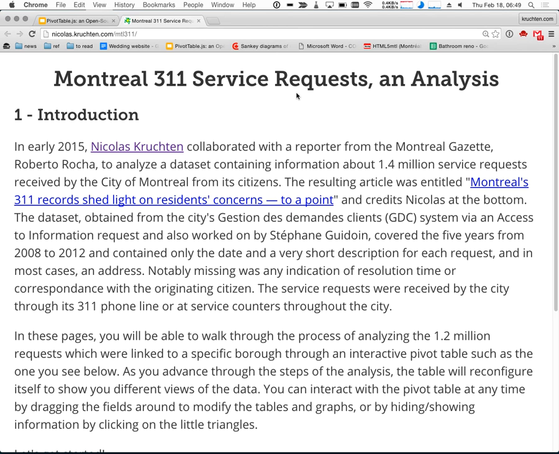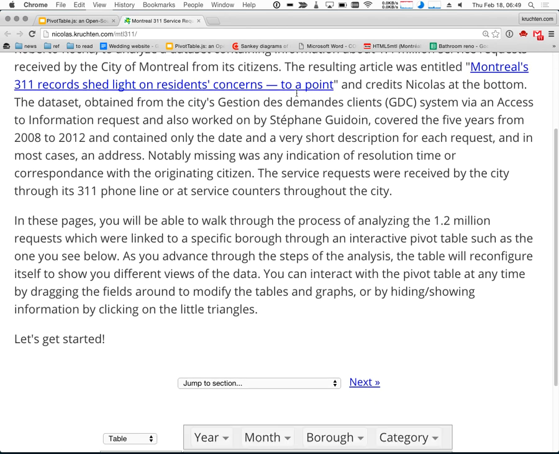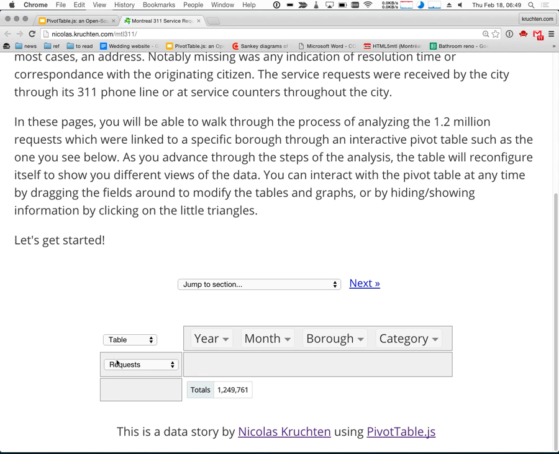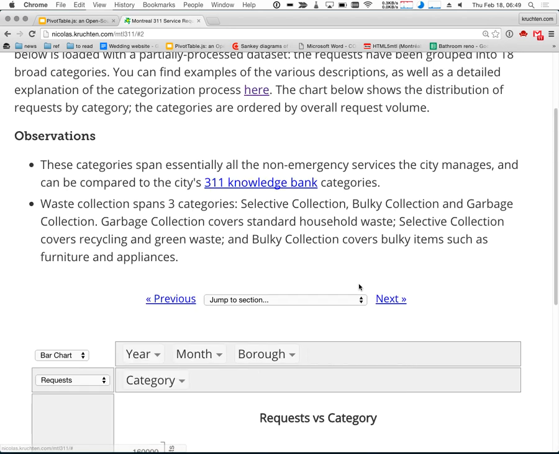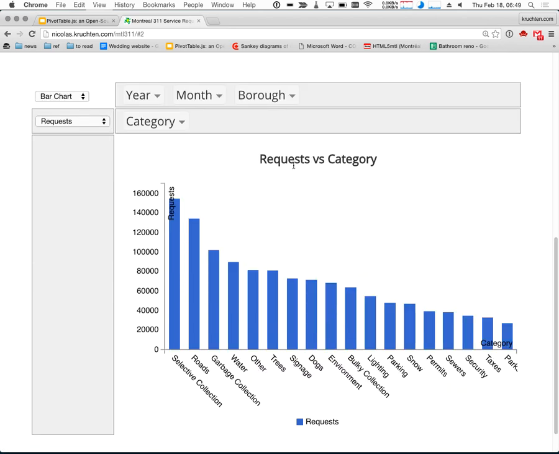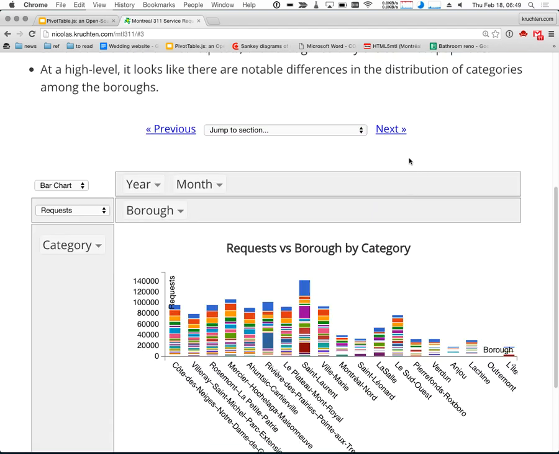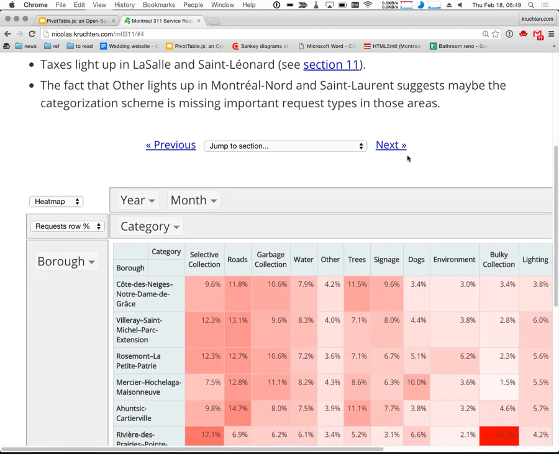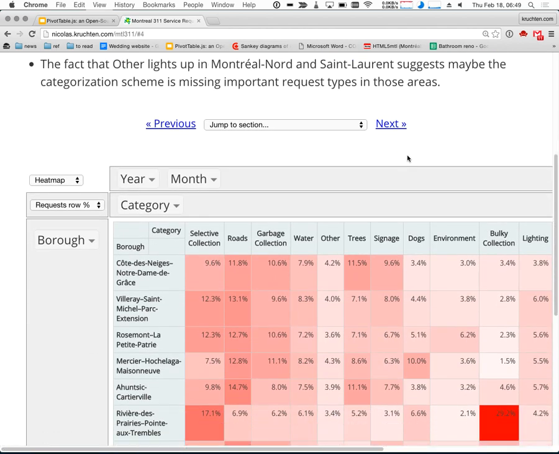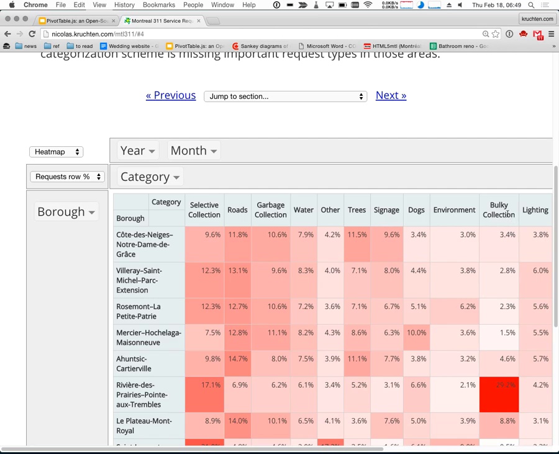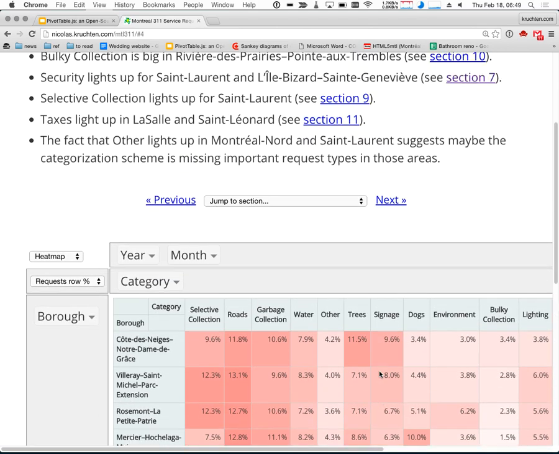So what I did was I wrote up a report here, and I used the pivot table to analyze things. I had the year of the request, the month of the request, the category of the request, and the borough. And I used this library to build a kind of interactive report. So you can see requests by category, you can see requests by borough by category. This projector is a little bit small, but you can see a heat map by category, by borough. You can see that bulky collection is a big deal in Rivière des Prairies. So you guys can check out this report later on.